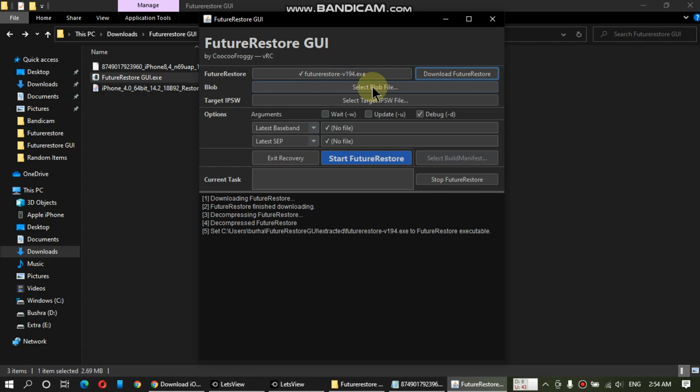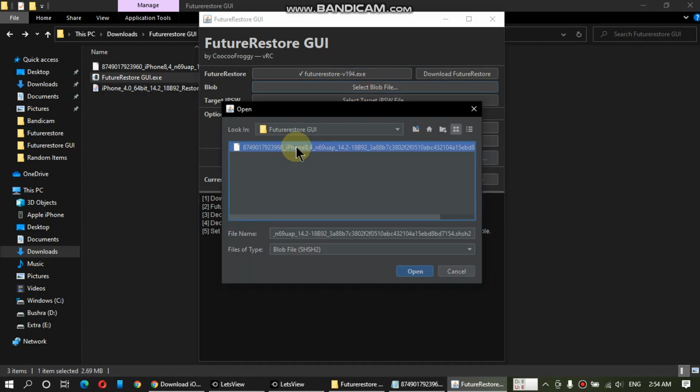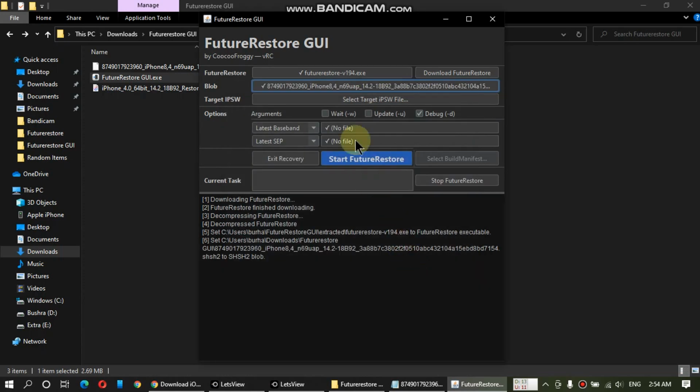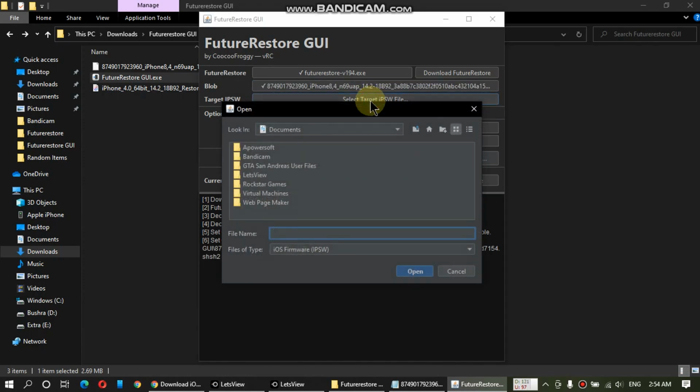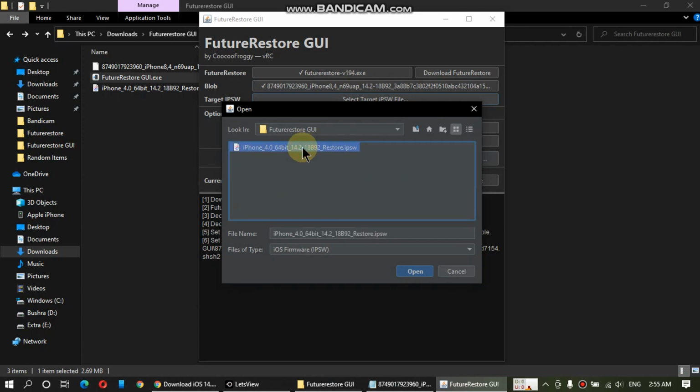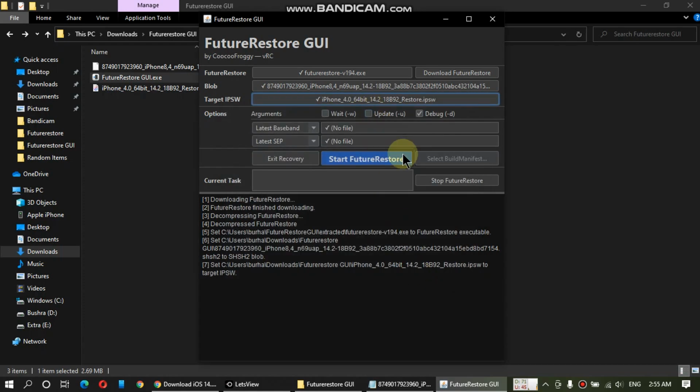Now select the blob file. Okay, here is my blob file. Select the target IPSW. So here it is, the 14.2 version that I want to downgrade to. Click on open. So guys, if you don't want to lose your data and just want to keep your data and also want to downgrade, you can check this option, the update option. In this process, you can use the latest baseband and latest SEP.